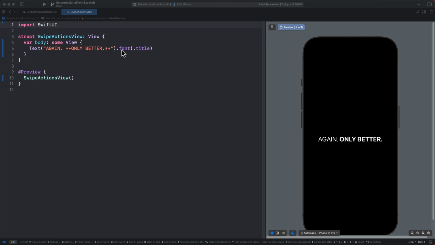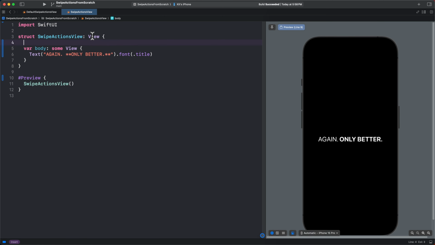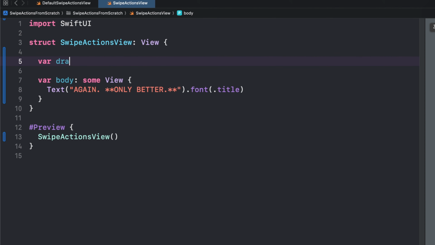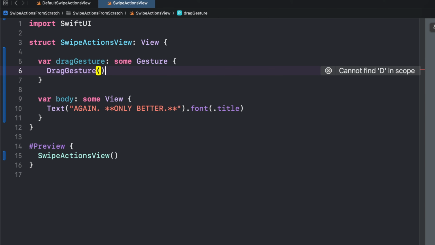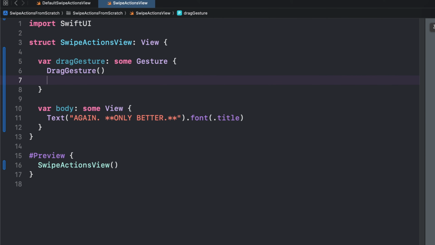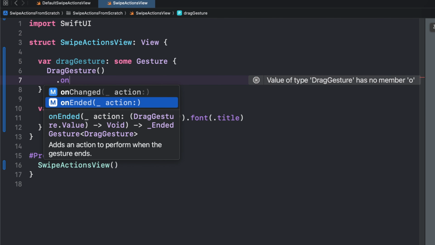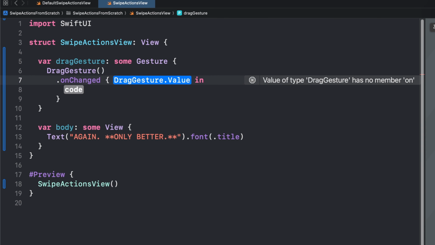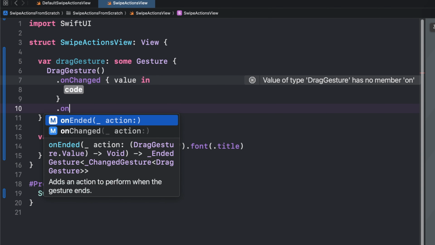All right, so let's begin with a blank slate. I have this swipe actions view, and it has some text inside of it. And as we said, we're going to want to begin by getting this thing to swipe. So we're going to need a few components. Firstly, let's start with a drag gesture. And I'm going to make a computed property here called someGesture. Going to construct a drag gesture and have 2 callbacks, onChanged, taking this value, and then also an onEnded.